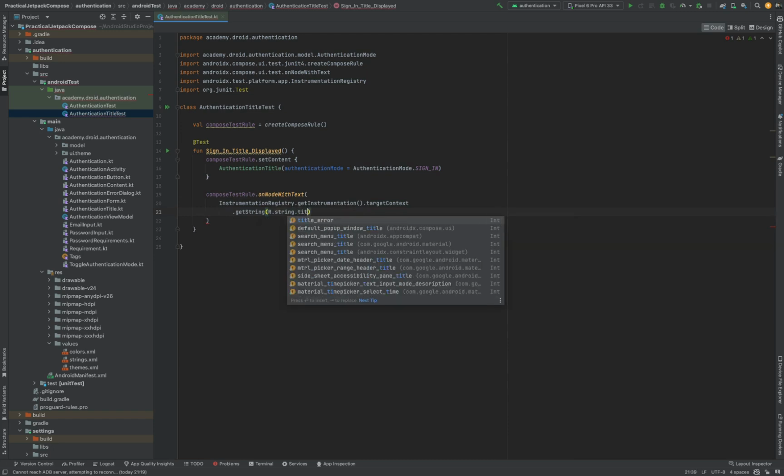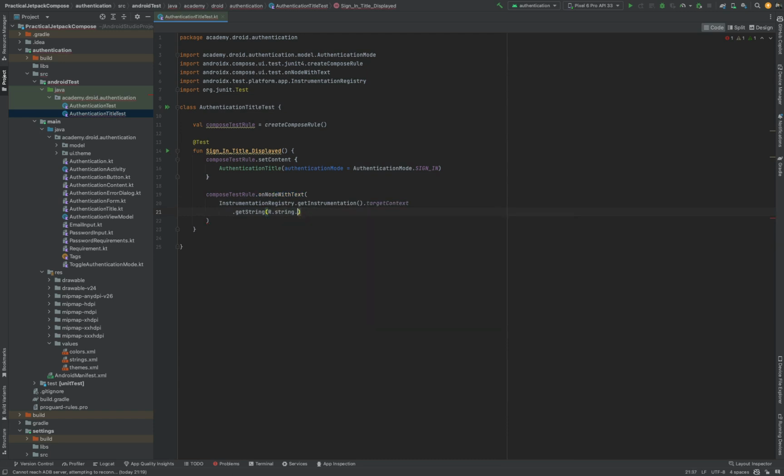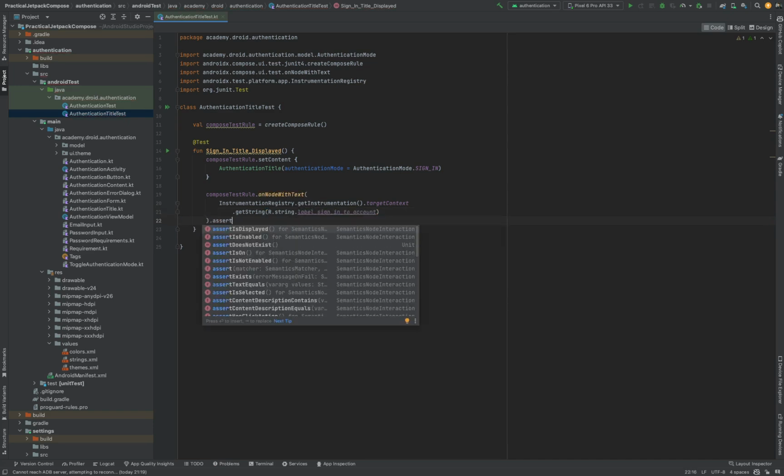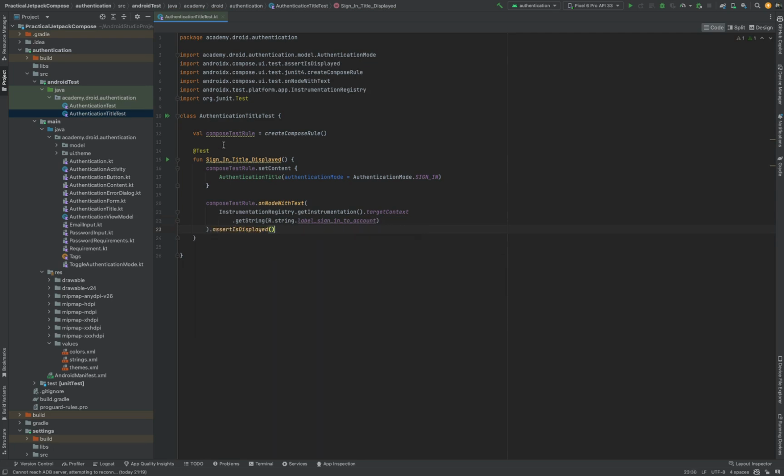We'll need to perform an assertion for this in our tests, so we'll go ahead and use the onNodeWithText function on our test rule to locate a node that has the text contained within this resource. We'll then use the assertIsDisplayed function to perform the assertion that this composable is displayed.